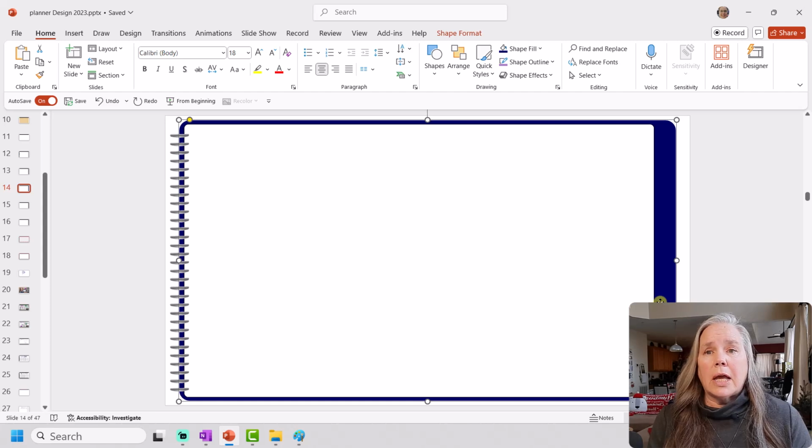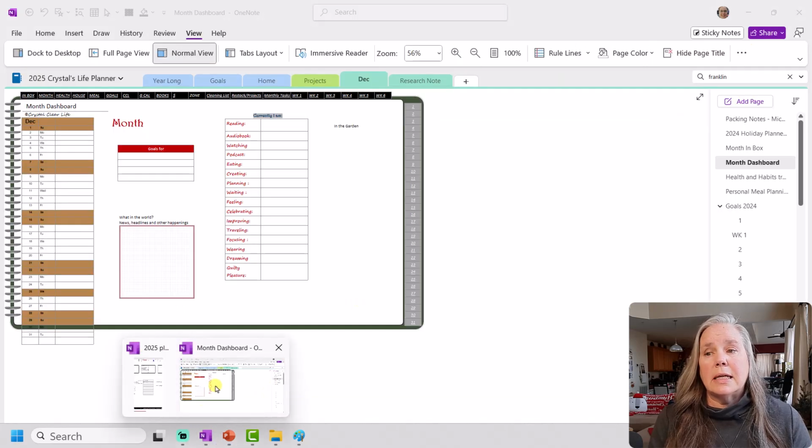All right, so in looking at that, what I wanted to do is look at some of my favorite stickers and see how they will work with that. So let's go back to OneNote.